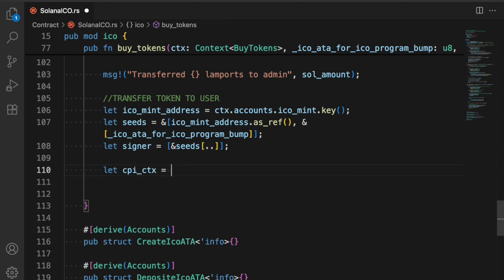I hope you haven't forgotten what CPI stands for. It will allow you to simply interact with different contracts. That's what it is. It's called cross program invocation. I hope I'm pronouncing this correctly.